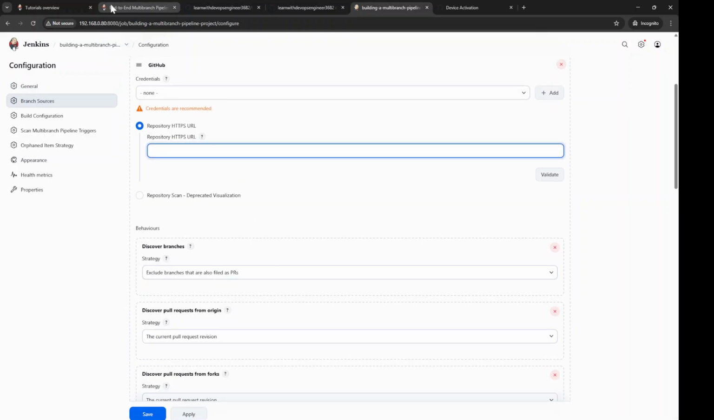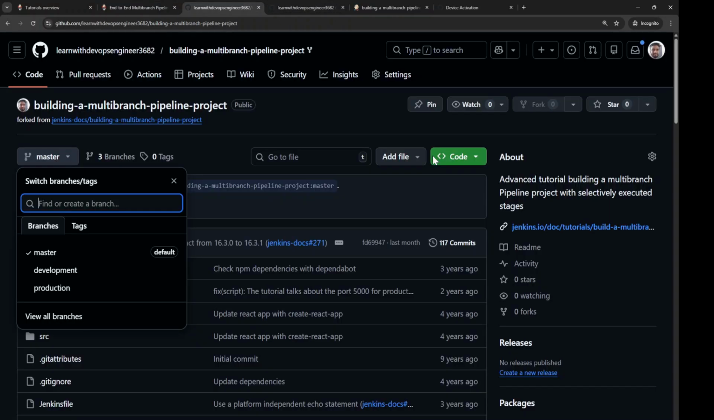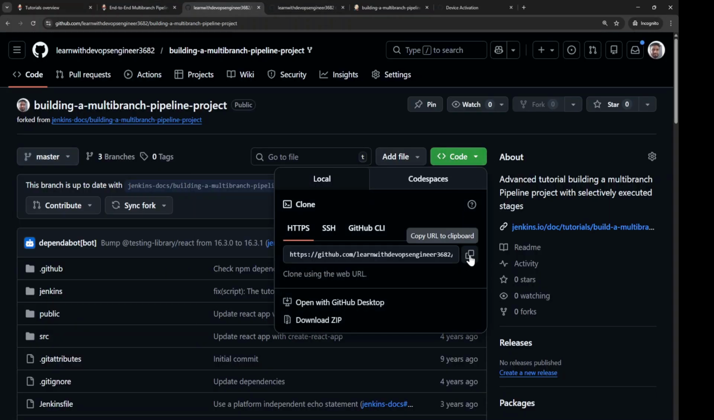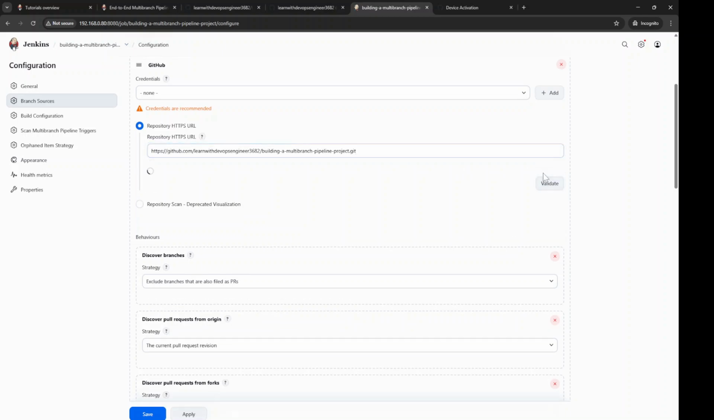All right. Now, in the GitHub section, there is a field labeled repository HTTPS URL. Enter your account project and click validate. Okay, let me copy this URL. Copy this, go back to Jenkins, and here I'm going to paste this repository HTTPS URL exactly, validate.